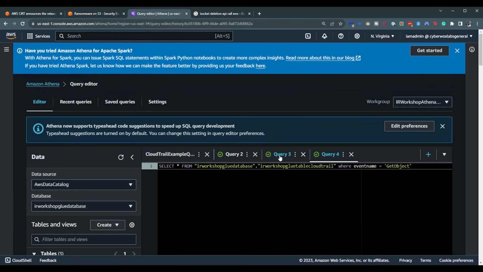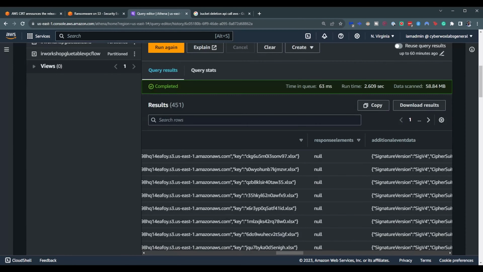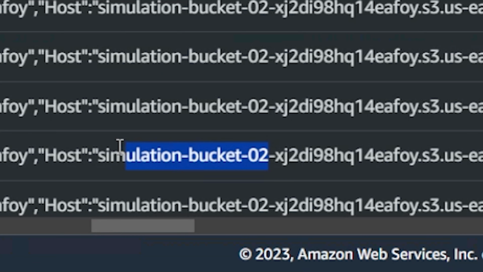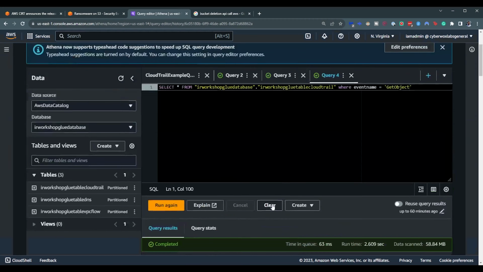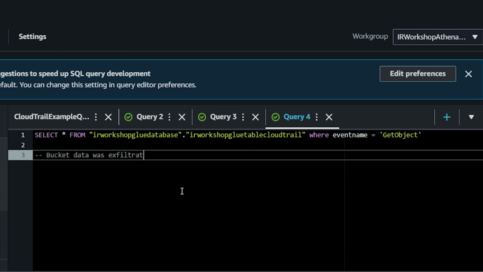I think we actually documented that in a previous query here. So we see bucket and folder. It was not this bucket, actually. I think it was the O2 bucket, if I remember correctly. Yeah, it was this bucket here, simulation bucket O2. Let me copy the bucket name here. So it was this bucket right here. If we grab that, that's the bucket data was exfiltrated from.